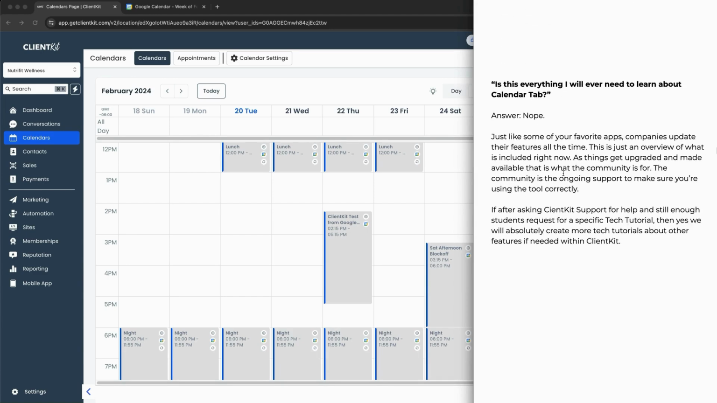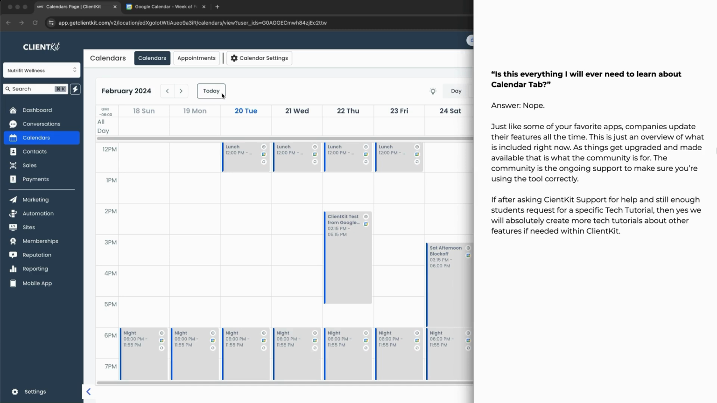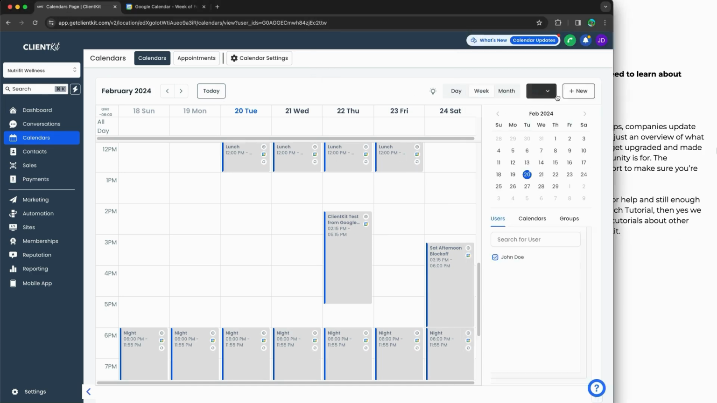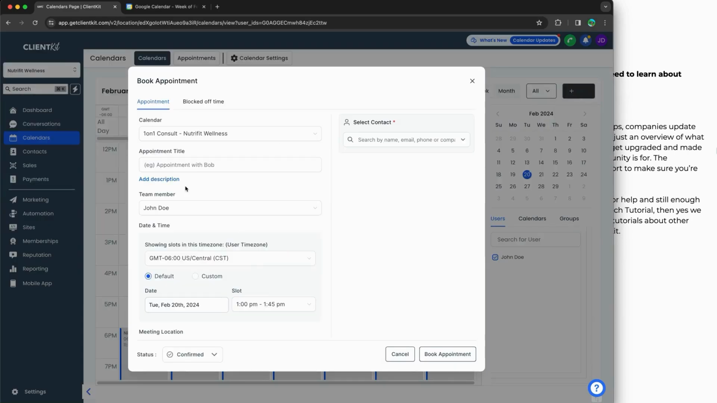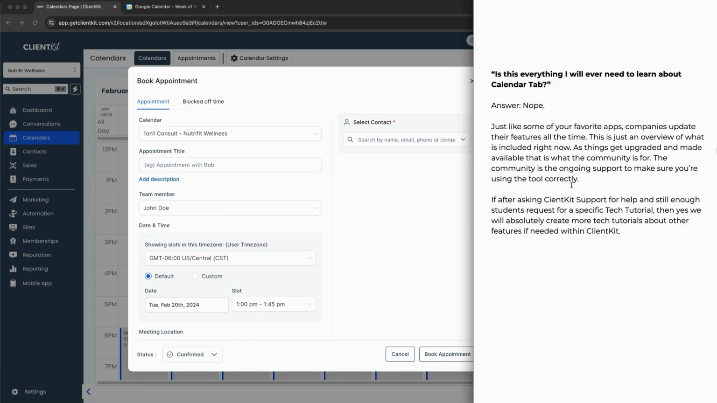Now, here's the thing. Is this everything that you will ever have to learn about the calendar tab? No. I didn't dive into all of the nitty-gritty, like when you create an appointment, how does that look, and what do all these different boxes mean? We're going to do that in other training sections. Obviously, just like some of your favorite apps and companies, they're going to update this as well. So maybe by the time you go through this training section, it might look a little bit different as upgrades are made over time. And that's exactly why this is a community-based program, right?